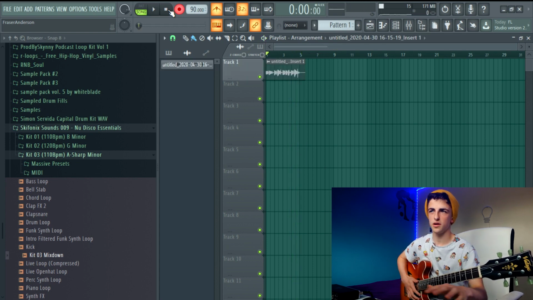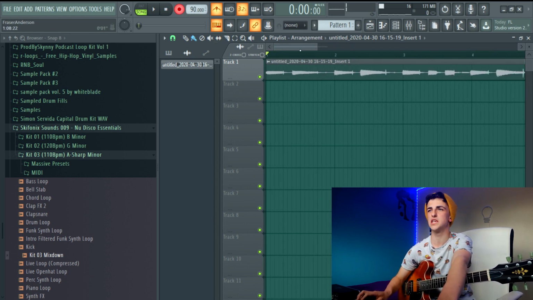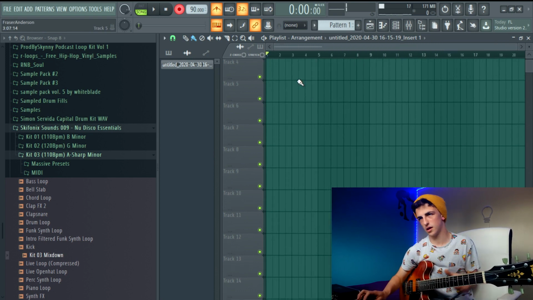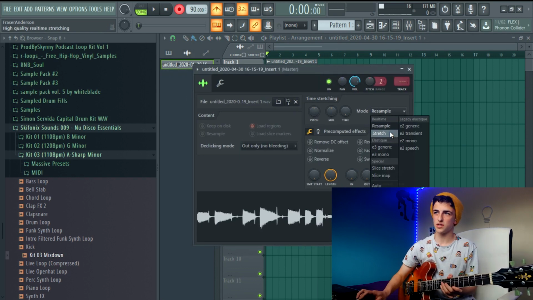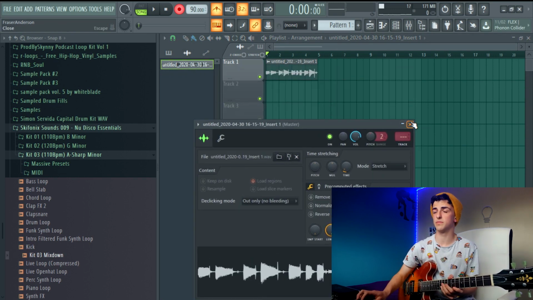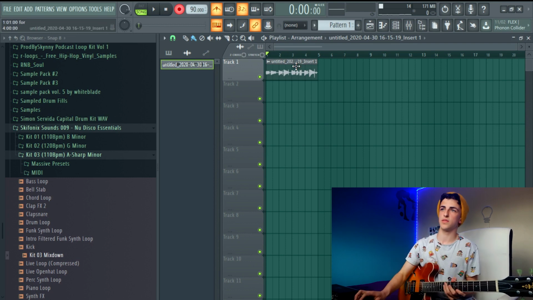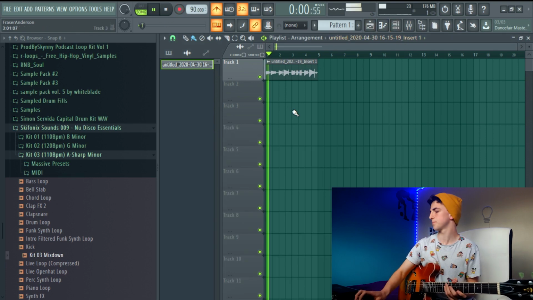Now I'm going to stop it there, and to make a loop, this is probably not the best way of doing it, but I make sure this is all the way to the end, and I cut it off like that. Okay, and then I set this to stretch, so that if I do want to increase or decrease the beats per minute, this will stay the same, so it won't affect the pitch. So now we have this little loop here.